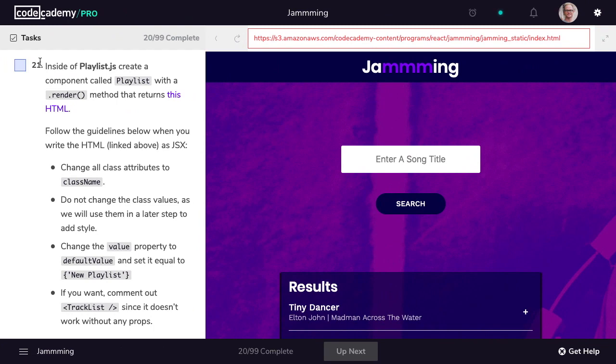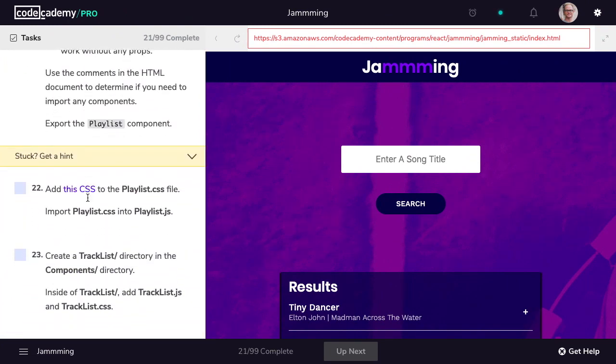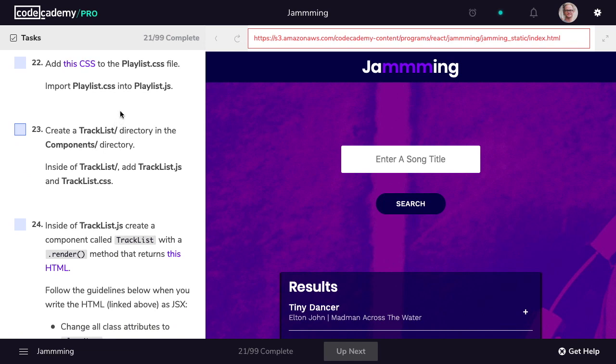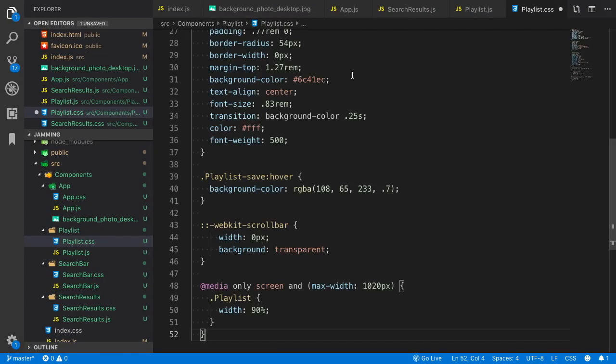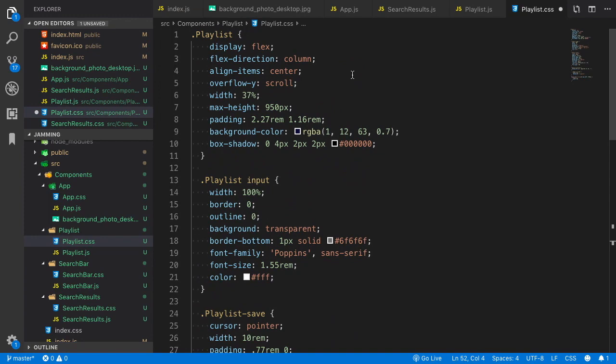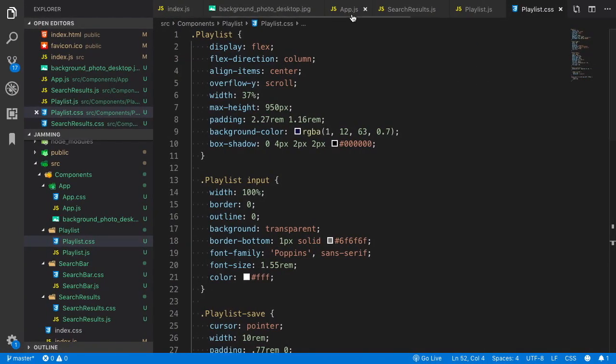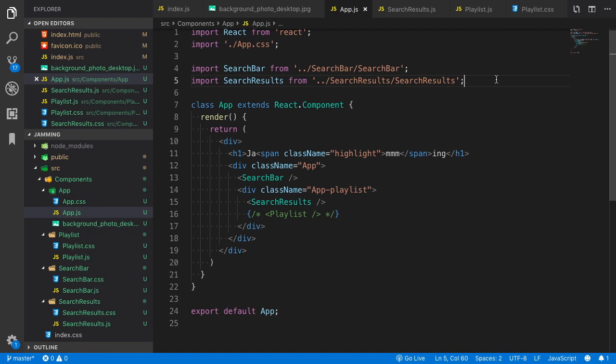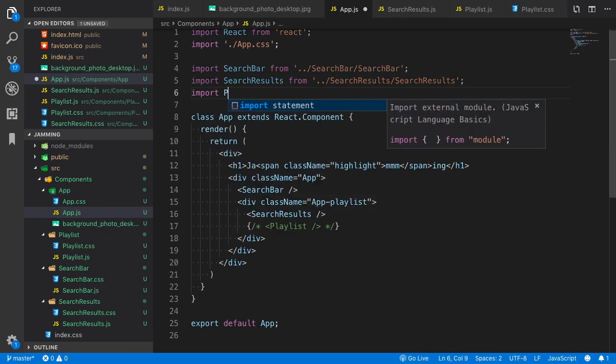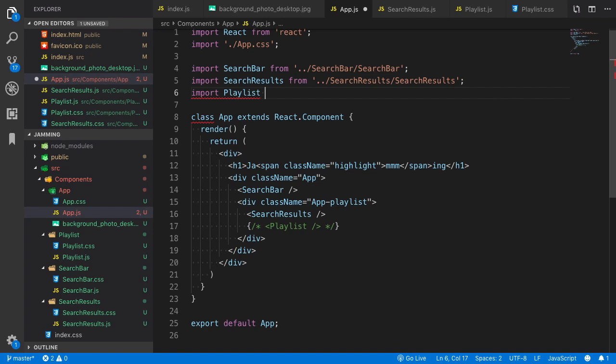We can mark step 21 as complete and move on to step 22, where we're going to add the CSS to the playlist.css file and make sure to import it into the JS file if you haven't done this yet. So in playlist.css, I've added the following CSS content, and if we do try to view our app, we'll see that nothing has changed yet. That's because we need to make sure that we go to app.js and we import in Playlist from our playlist directory, looking at the playlist.js file.